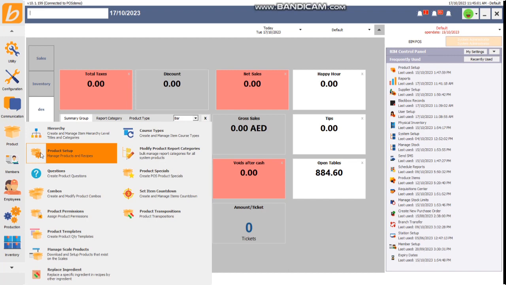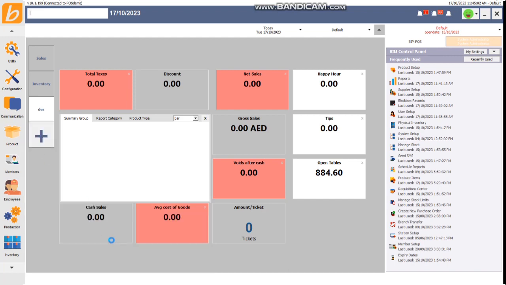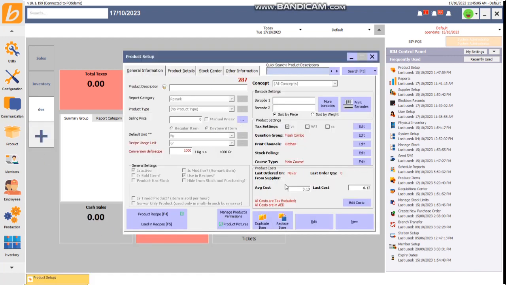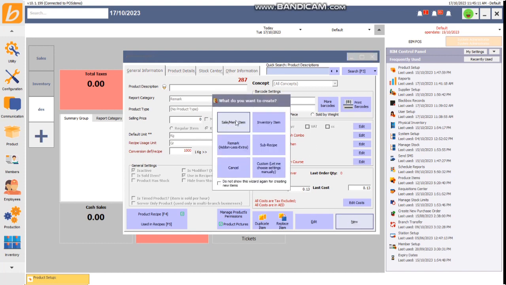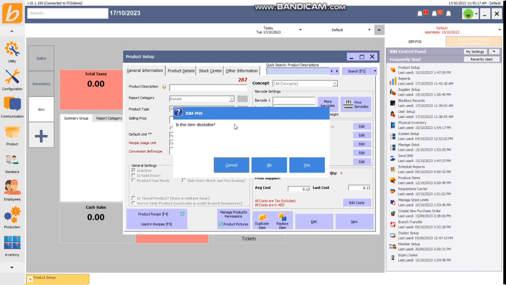Moving to product setup. From the product setup page, we'll be able to create any kind of product just by clicking on the new button. It will ask you if you're creating a sales item, inventory item, or sub-recipe. I'm going to say it's a sales item. Again, the system will ask you, is it stockable, like a bottle of water? It's a sales item and stock at the same time. So you can say yes, or else you can say no.